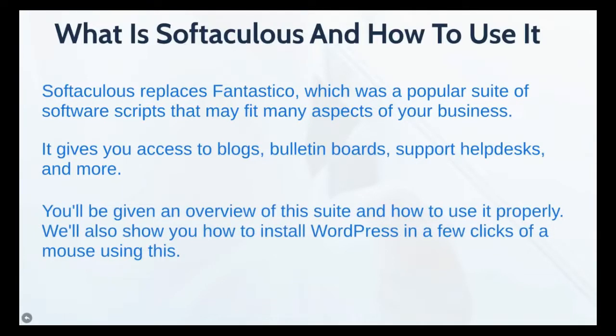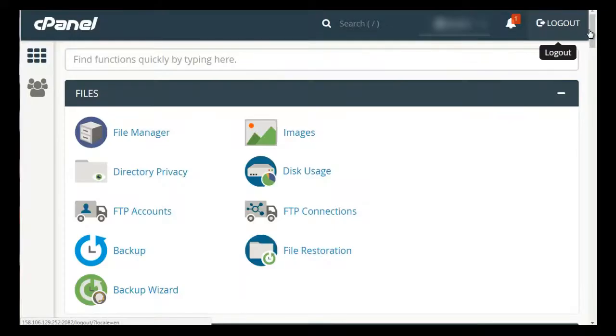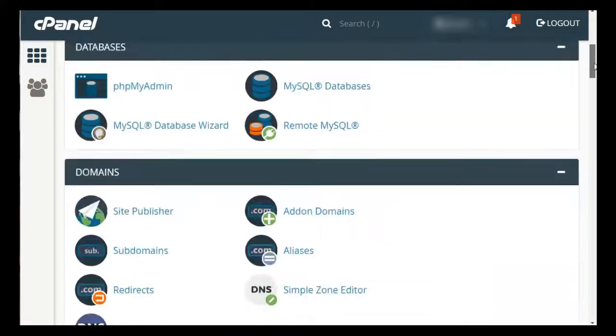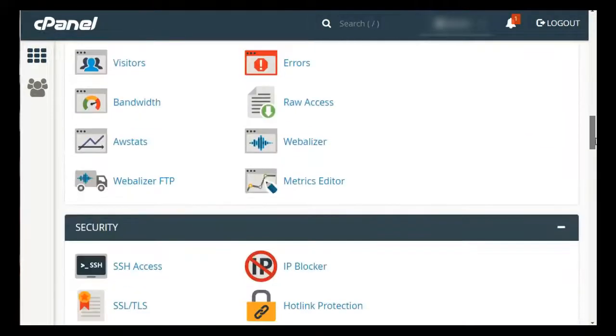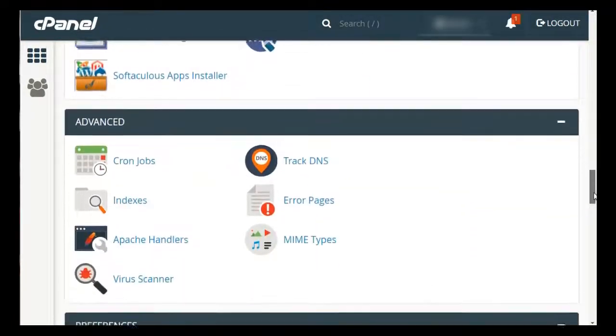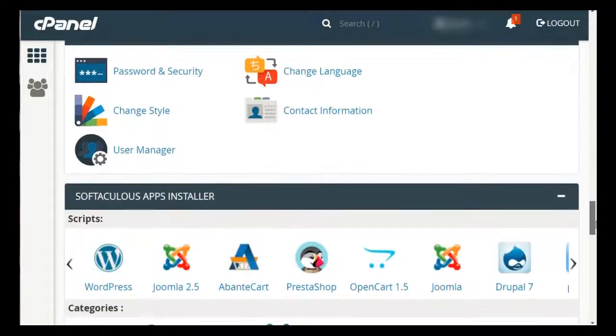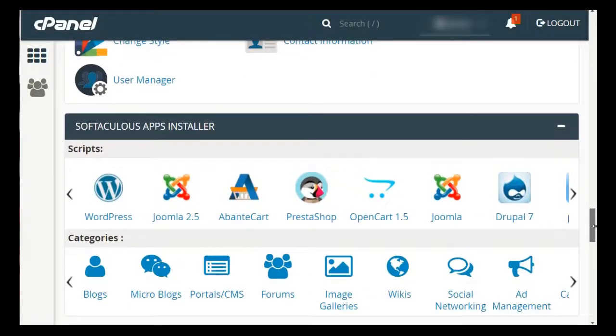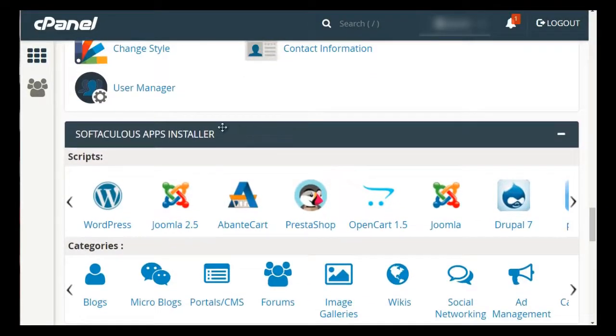So you'll be given an overview of this suite and how to use it properly, and we'll show you how to install things like WordPress in a few clicks of your mouse. So where it's located can differ for different people, but for most of you, it should be located somewhere down near the bottom. So if we keep scrolling down, we'll see it here. So we can see that it says the Softaculous Apps Installer.